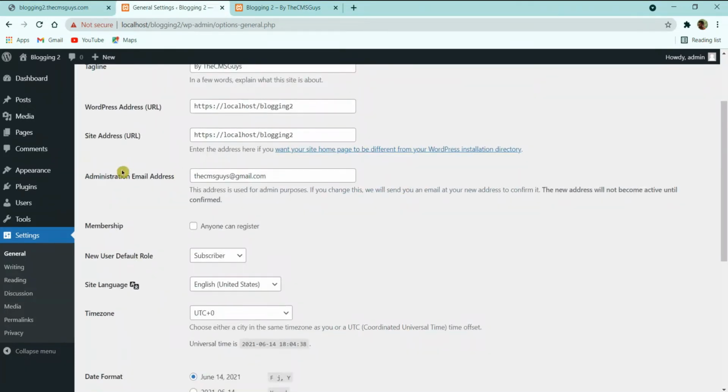After that, make sure this administration email address is correct, as it is most important. Whenever you forget your password or your dashboard username and password, you can reset them using this administration email address. That's why this administration email address is very much important. Make sure you have given it correctly.